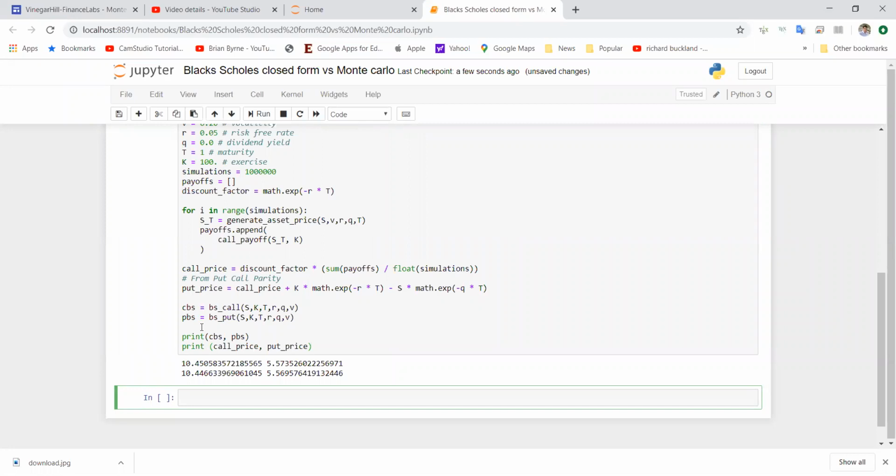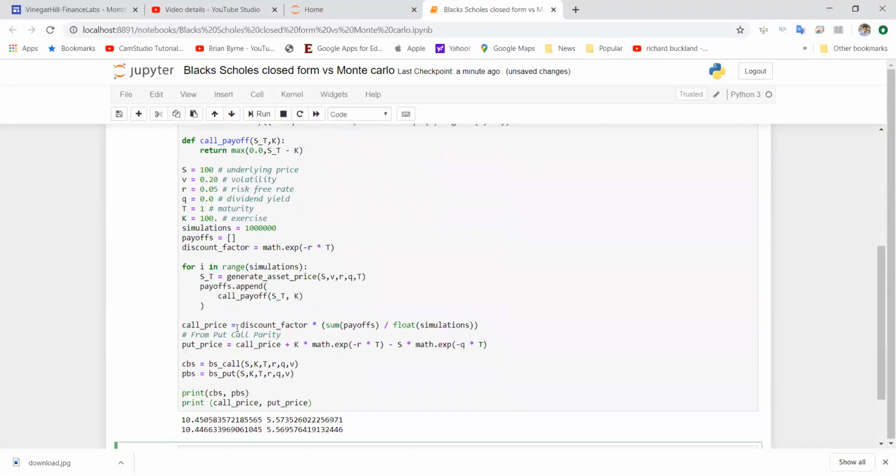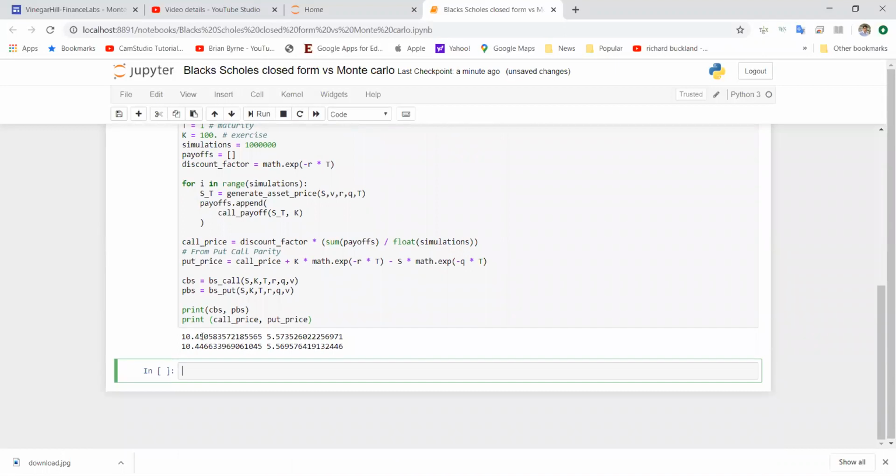And the first two lines are the Black Scholes output for the parameter inputs that we have here: S is 100, K, the exercise, is 100, T is 1 year, r is 5%, q is 0, so no dividend yield, and the volatility is 20%. And we typically get 10.45 and 5.57 as true values. And then the Monte Carlo estimates appear below, and they're a little bit out.